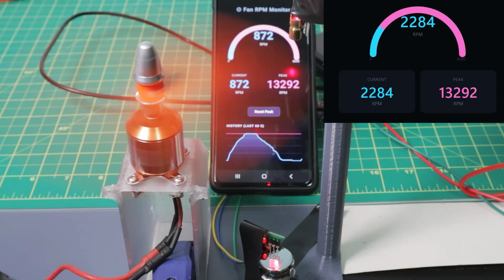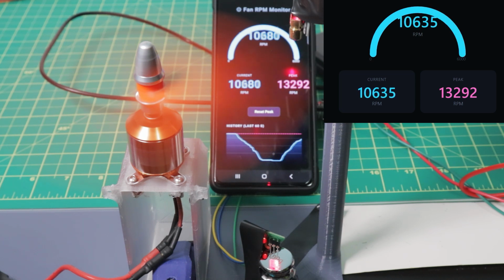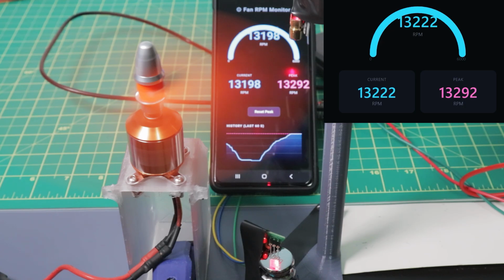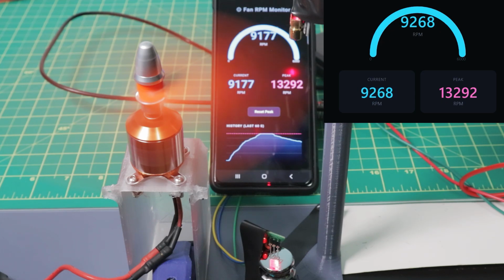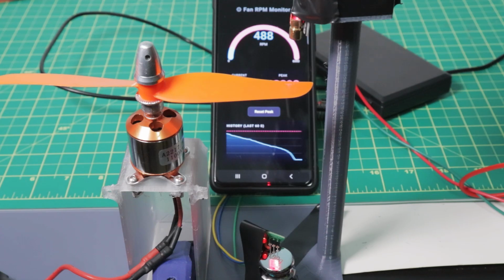Now we can go ahead and throttle it up and collect some data on our dashboard. Now that we have some data, let's go ahead and try to analyze it.